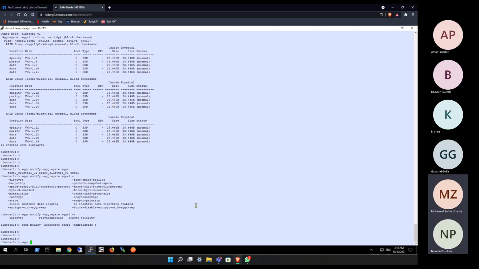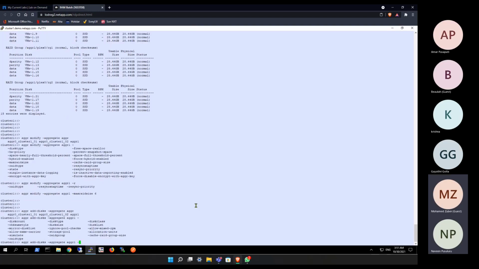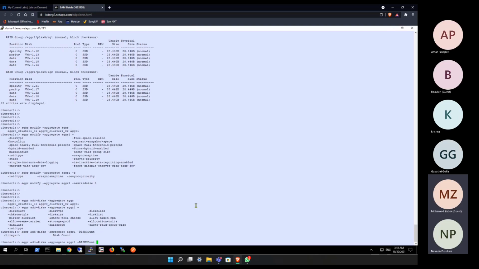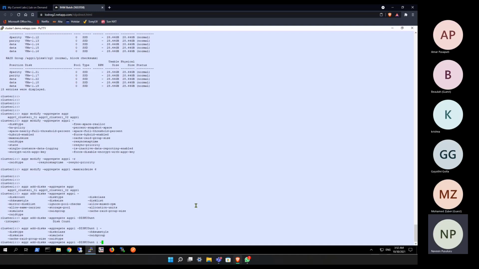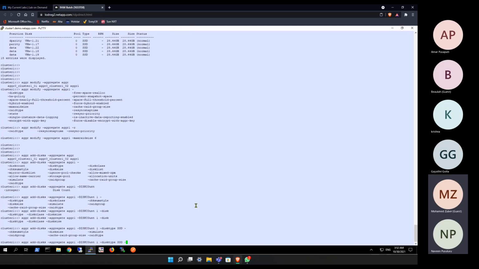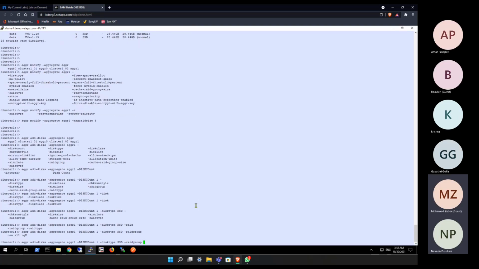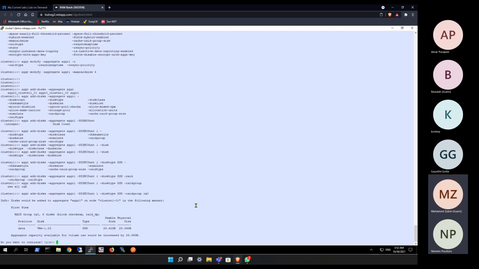So for the time being, what I'll do: aggr add disks, aggregate name. How many disks do you want to add? I want to add only one disk because I don't have more than that. Disk type SSD, and the RAID group. To which RAID group do you want to add? Let me add it to RG0. You can add it to any RAID group.